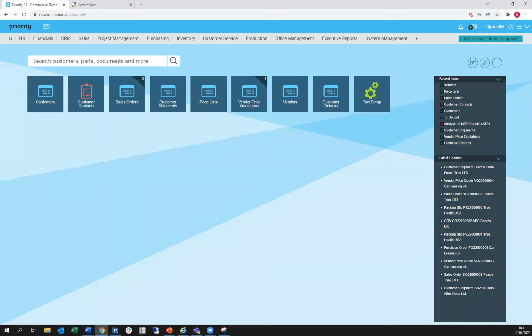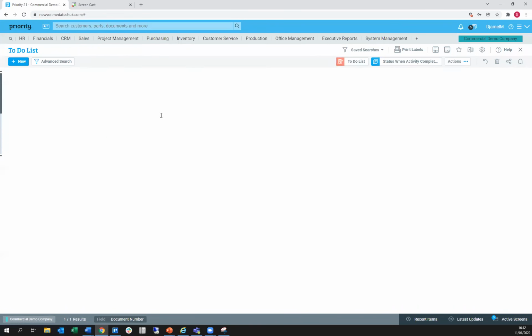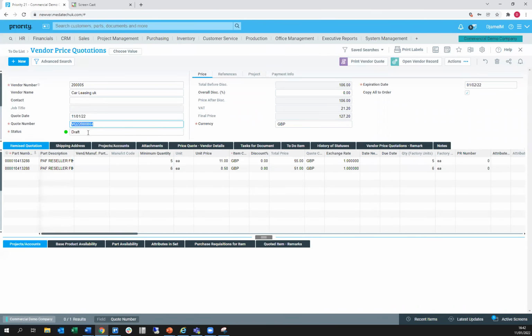Another feature that's been added is the ability to open a purchase order based upon a vendor price quotation. Now, of course, we've been able to open a sales order from a quote for a long time now. However, we've never had an action to open a PO directly from the vendor price quotation form. So I've got one here, a vendor price quotation that I opened earlier. We can see it here in draft.